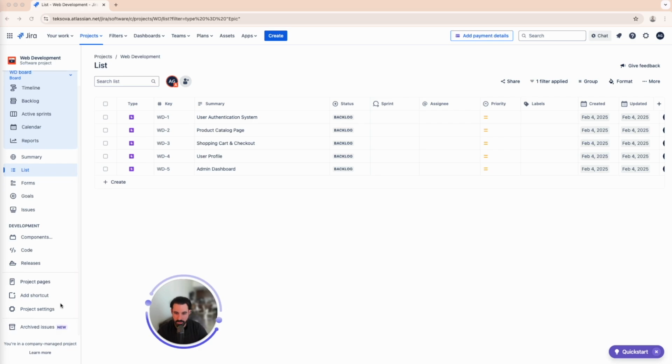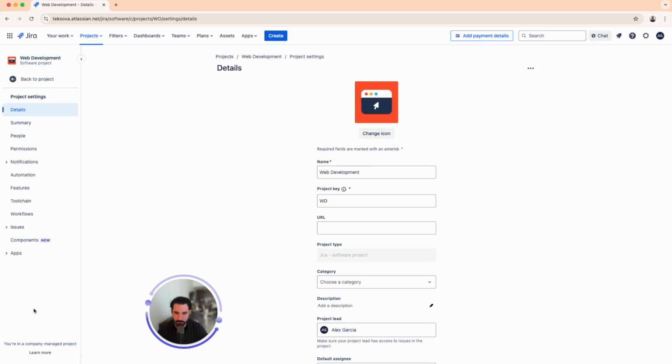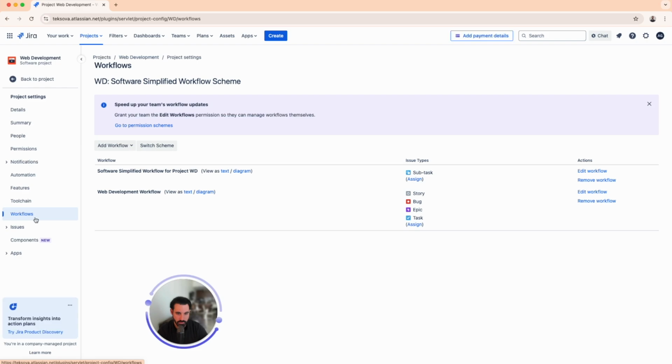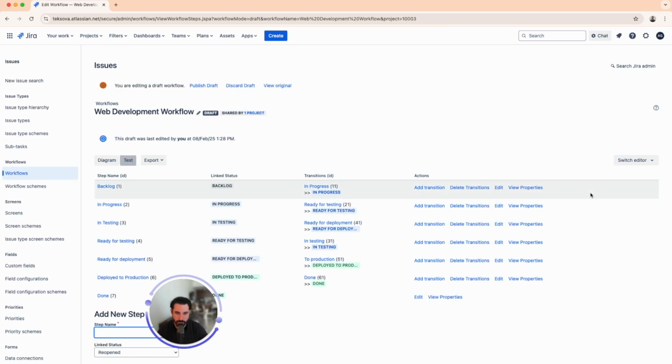To do that, you're going to click on Project Settings at the bottom left. And we're going to click on Workflows. And make sure you select the right workflow. Click on Edit Workflow on the right-hand side. And then just change it to Diagram.